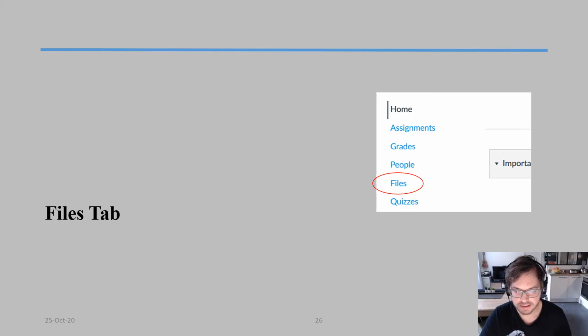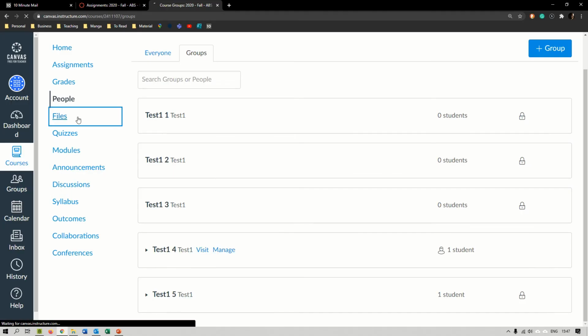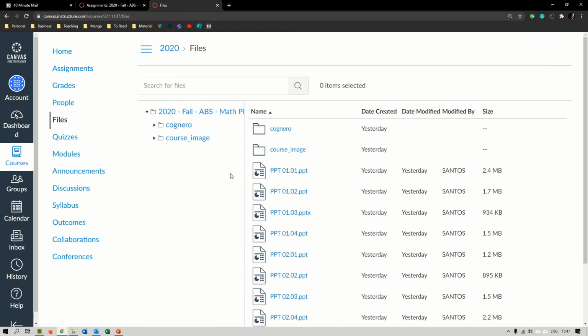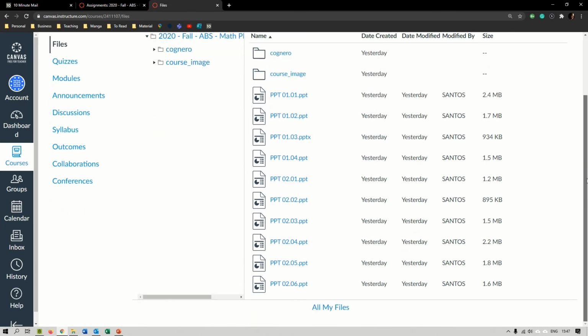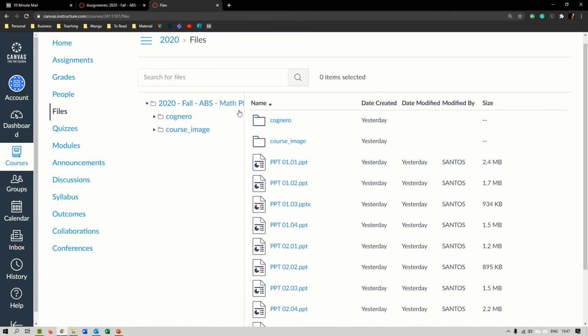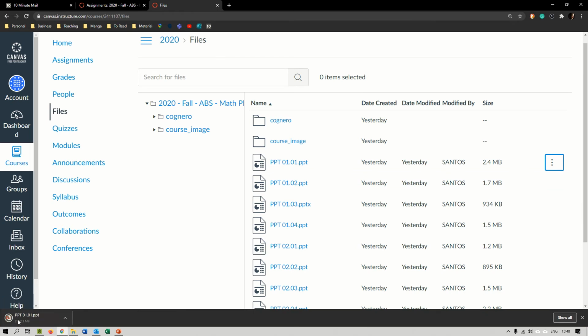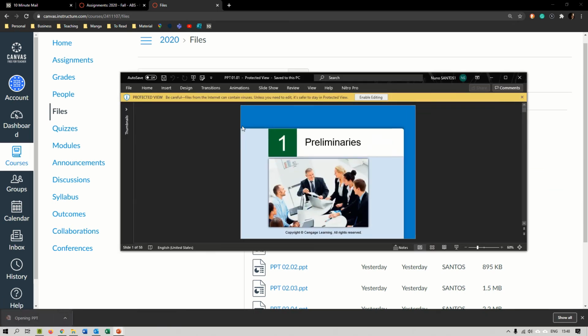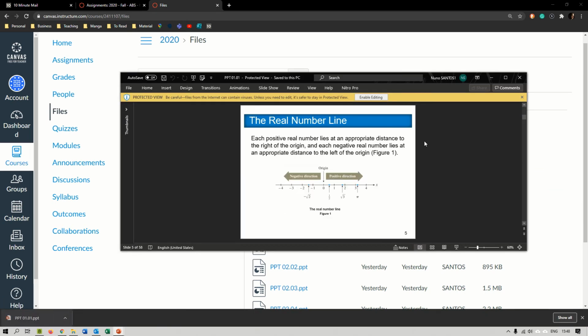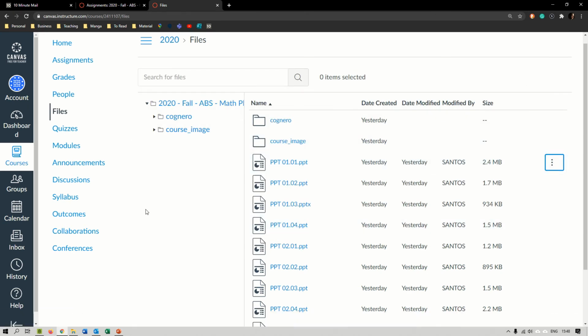Next tab we have is the Files tab. So here you're going to find all the different files for the course, all right, when they were updated and so on. So if you want one of the files, you can just click here, download, and you would get the download. You would get, in this case, a PowerPoint of calculus, my course of calculus.